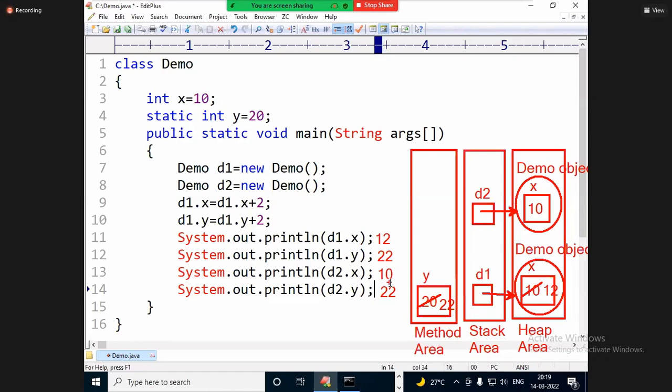You write the diagram also. With that only you'll understand. Write the diagram also, with the method area, stack, and heap area also. Then you'll get clarity with the diagram.